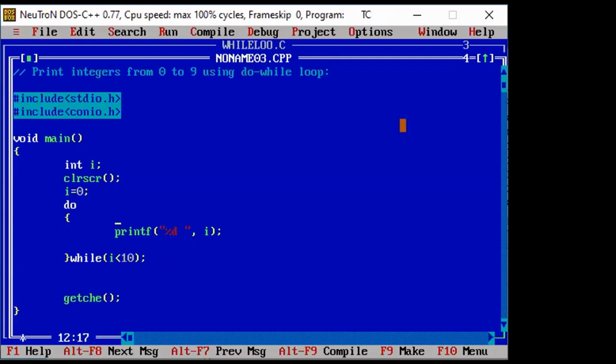So what should be the answer here? The first time I will be 0 and 0 will be printed. Done. Then the condition will be checked. Is 0 less than 10? Yes, it is less than 10. Since the condition is true, this loop will restart and go here, and again I will be printed. So we also obviously need an increment here. If we don't put an increment here, it will be 0 printed numerous times. So we will put an increment by which I will be incremented after every step.